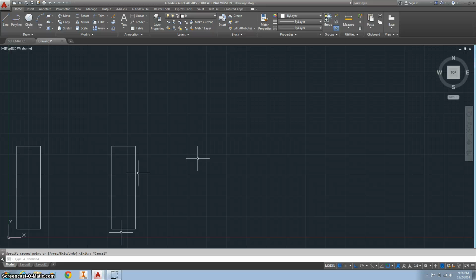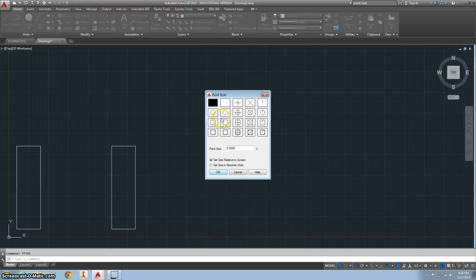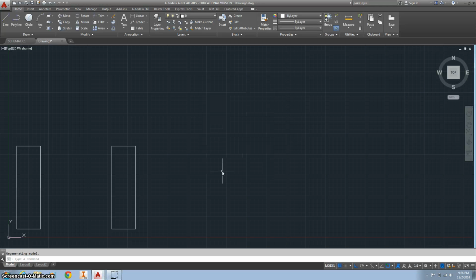Alright. The next thing we're going to do is we want to change our point type. And so you can do that by typing P type. And we want to use this one right here, looks good. And your point size at 5%, that works. So go ahead and hit OK.